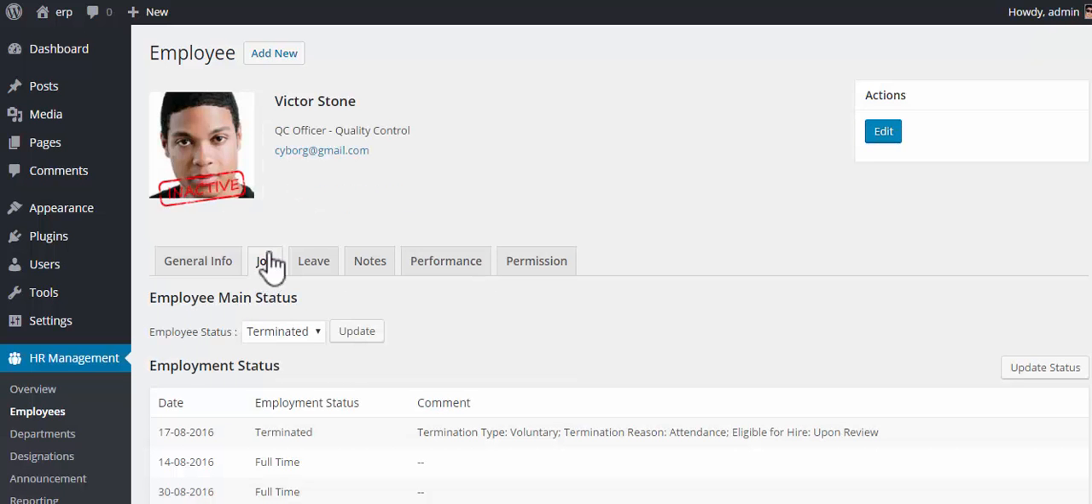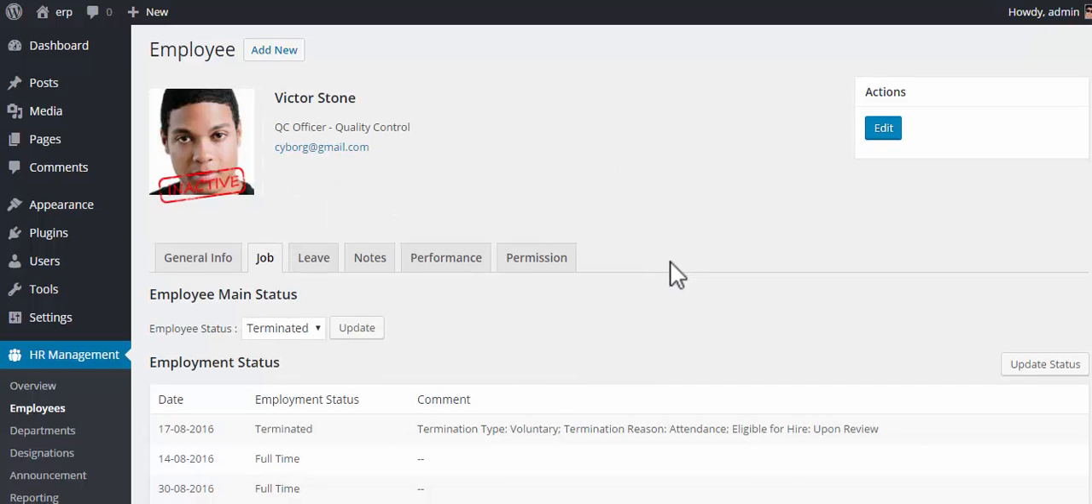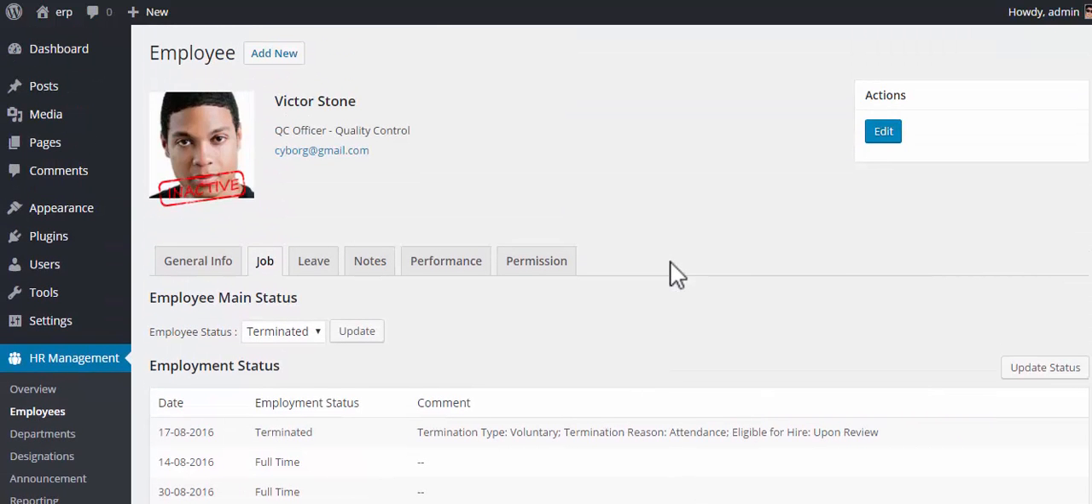Here, you will be able to see all kinds of job-related status of an employee. But first, let's see how to withdraw the termination of an employee. As you know, we have just terminated this employee way before. Now, let's see how to withdraw the termination.